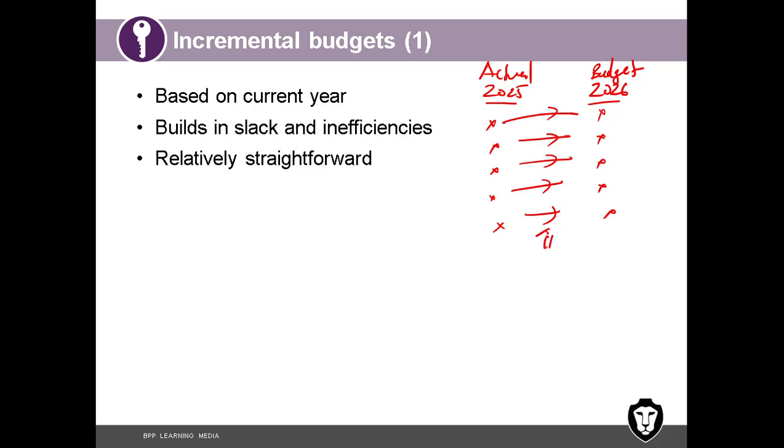The changes are for what? One, volume. Sometimes the company is growing. There is a 20% growth in volume. So each variable item has to be increased by 20%. Okay, increase it. Second, inflation. There might be inflation. Prices are going up year on year. 5% inflation. Then increase the prices by 5%. Your new budget is ready.